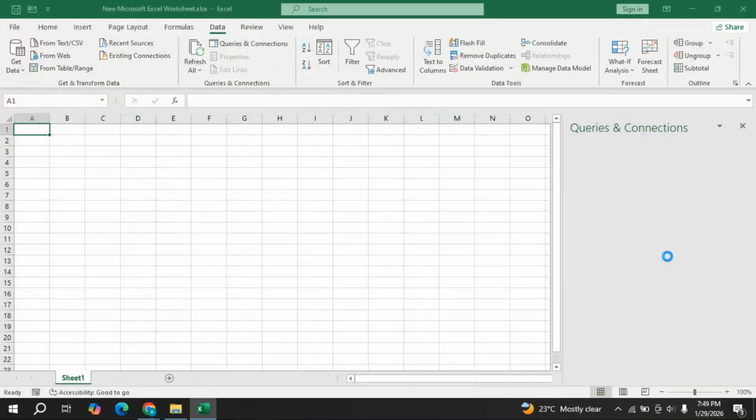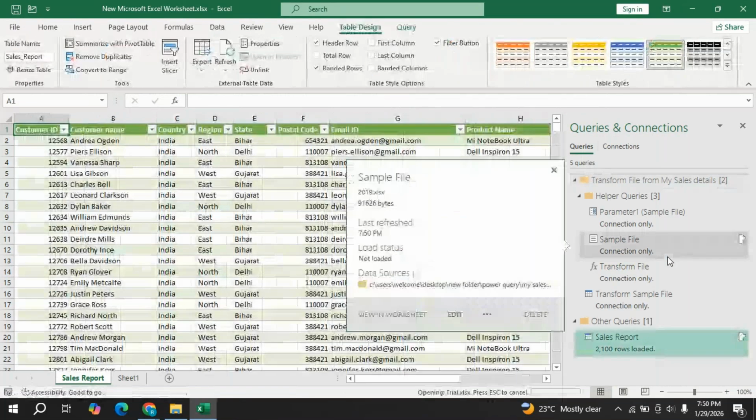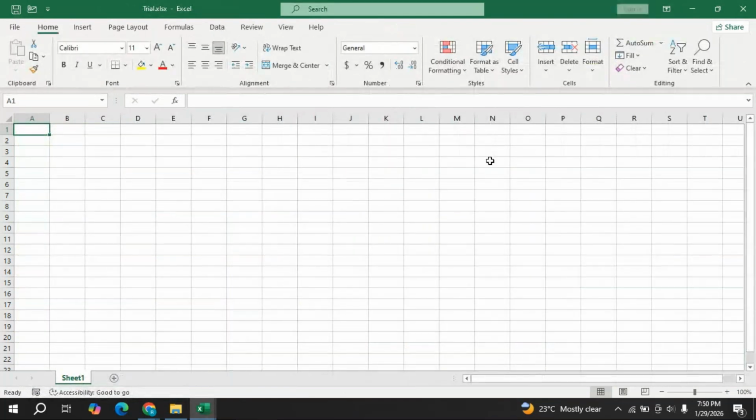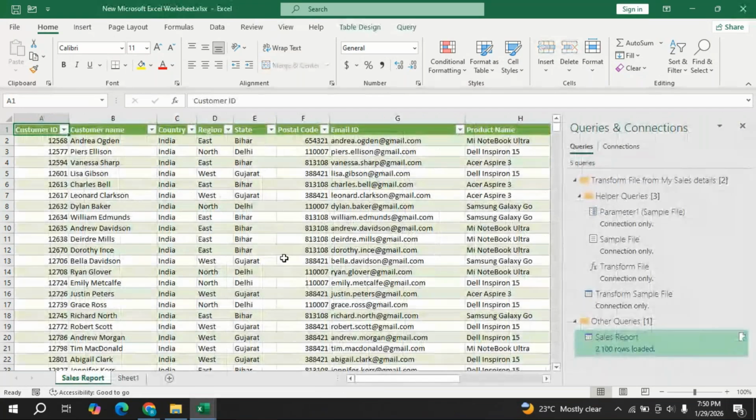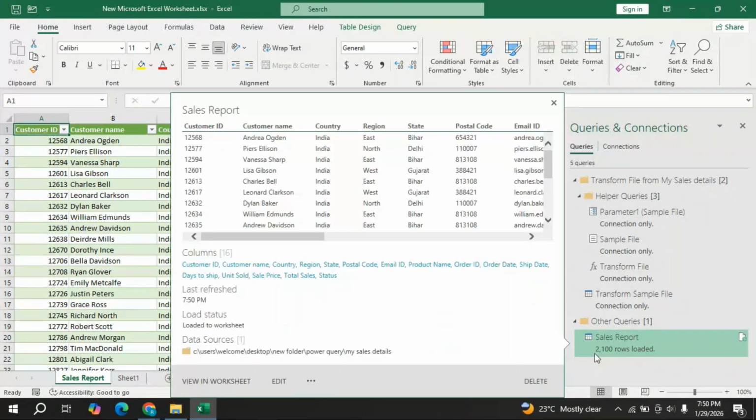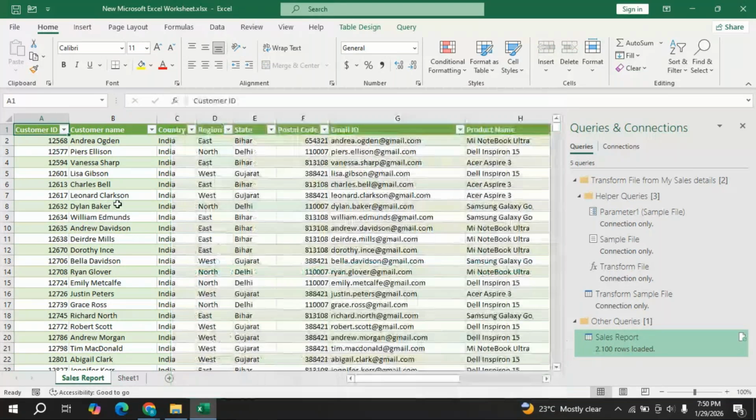Go to the Home tab, click on the first option, select Close and Load. Once you click on it, you can see your data will be brought to this Excel file. See, this new Excel sheet is there, no? It has brought the data over here. Now you can see there are 2100 rows loaded. So I took the data from Excel, I have done the necessary transformation, and I have brought it back to Excel only.